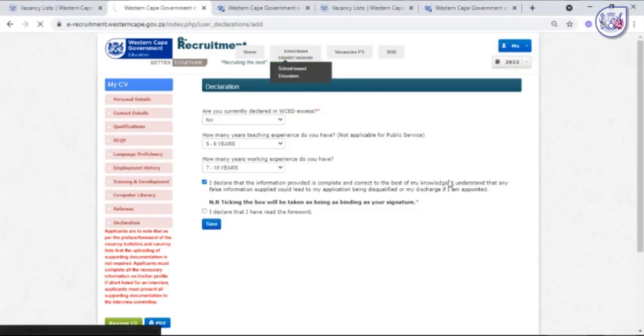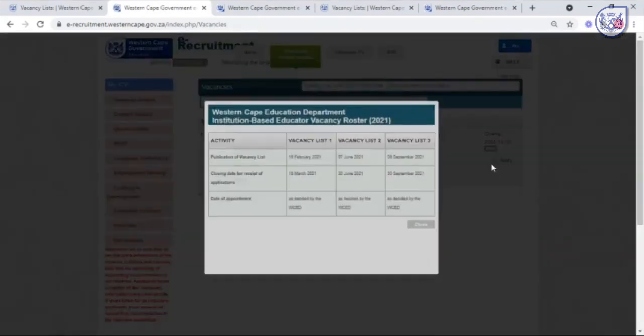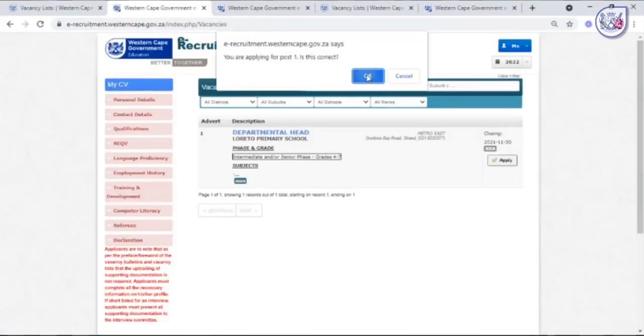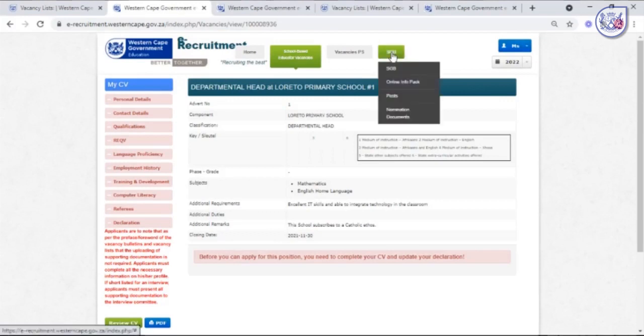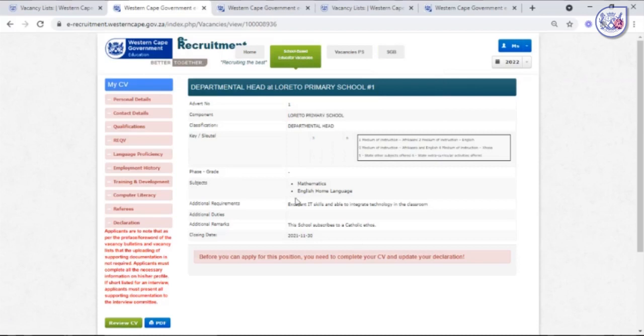Right. And now I can apply for the post. Unfortunately my details are not completely updated, but I think you get the idea in terms of how the applicant will view your post, and the requirements that are now upfront and very clear to them, in terms of the requirements they need to meet before they can apply for your position.